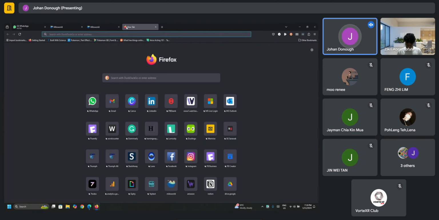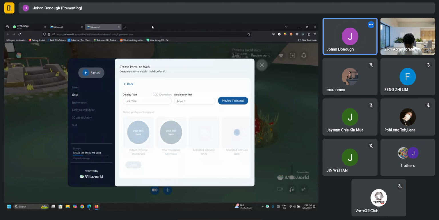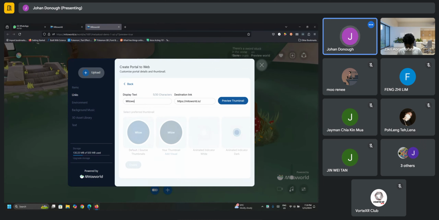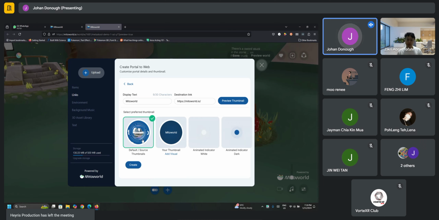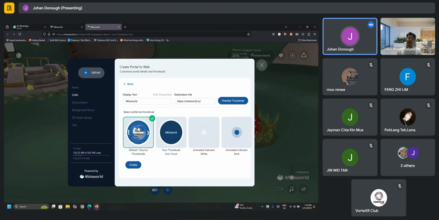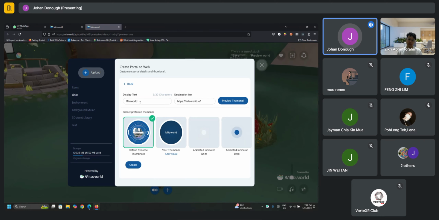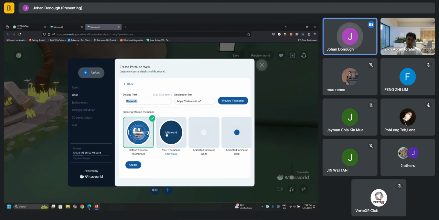So let's say that this brings us actually to mitoworld.io, right? So let's say we put this here. So we want to go to mitoworld.io. The display link, we can say it's Mitoworld. Okay, so we can preview the thumbnail. Now you can choose what you want. So it can source a thumbnail from the website itself. So if you put YouTube, it'll be the YouTube logo. Alternatively, it'll put the name and a general image.